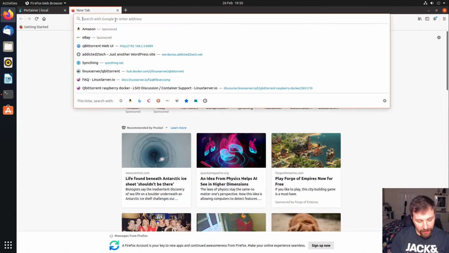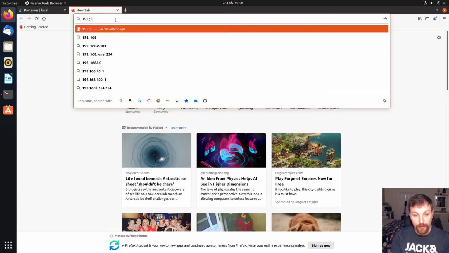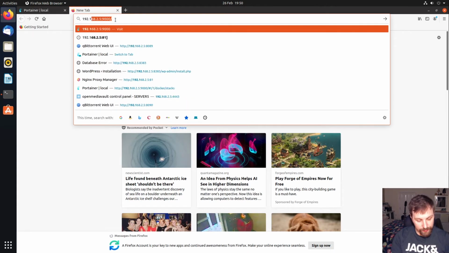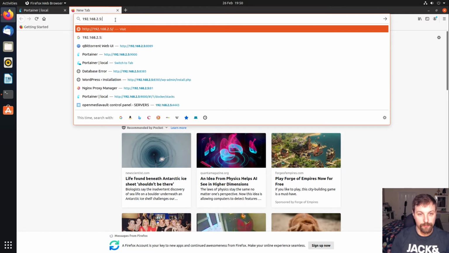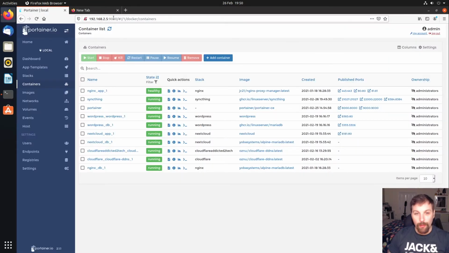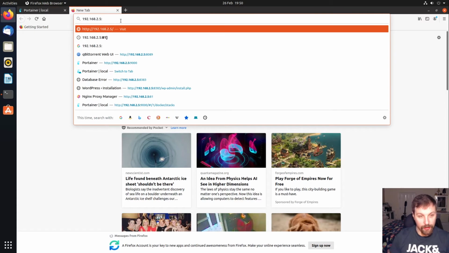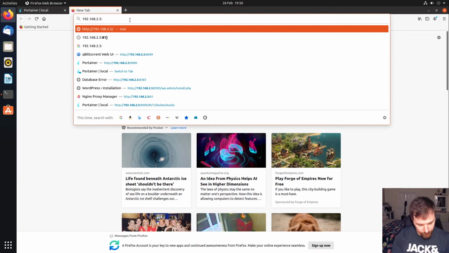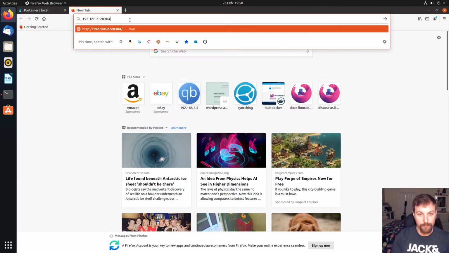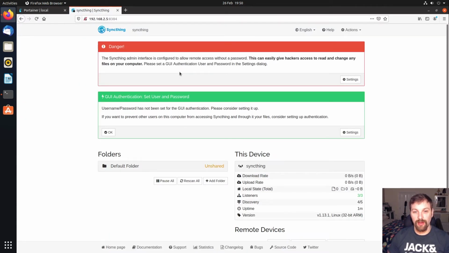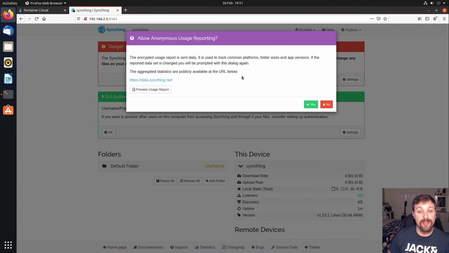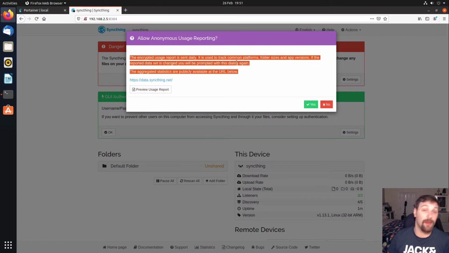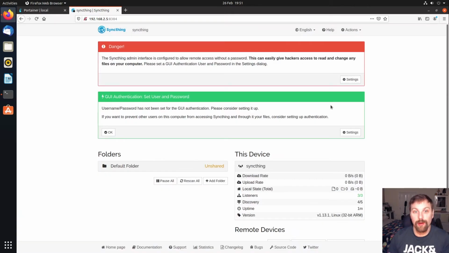So we're going to come in here and say 192.168. And then we want to put in 8384. And there you go. So what we need to do is, if you want to send data back to Syncthing to help support the project, then by all means do it. I'm just going to click no on that because I like to keep things a bit more private, so that's fine.